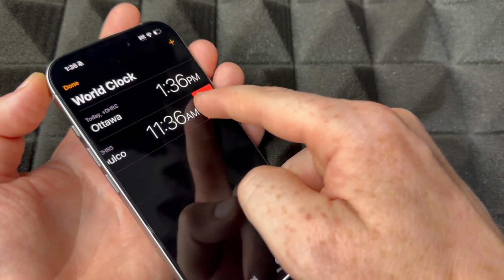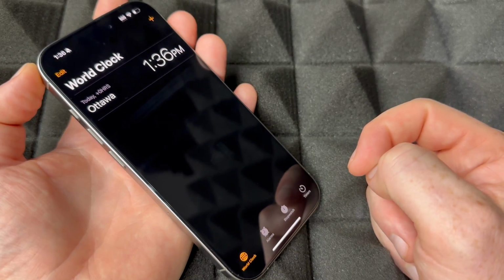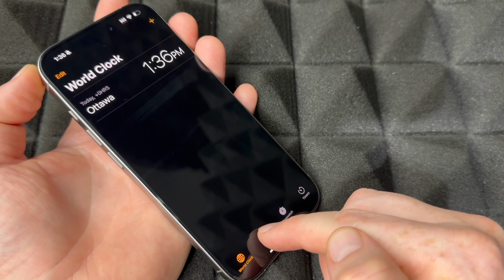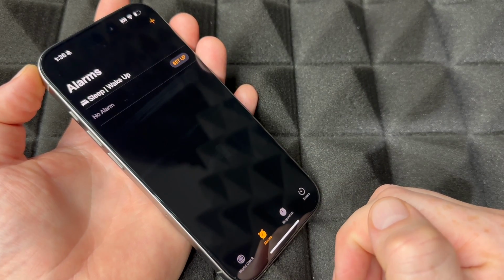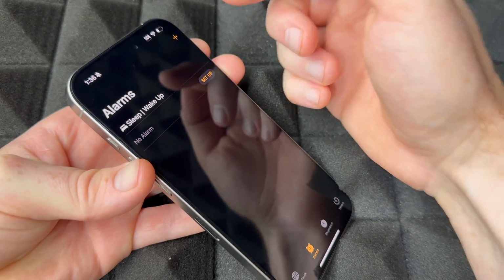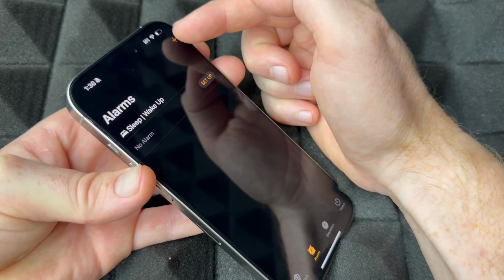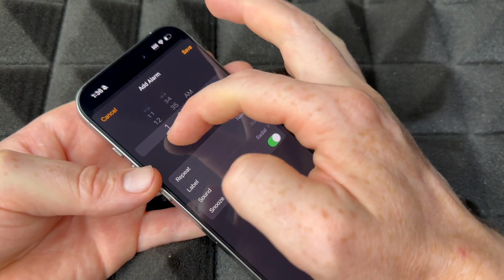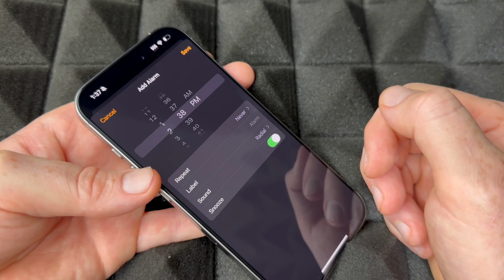Swipe and delete any clocks from here. Now let's say you want to set up an alarm, edit an alarm, or anything like that. Alarm's your second option down here on the bottom. To set up an alarm, you'll see that plus sign on the top right hand side. Just press there and then select whatever time you want that alarm to be at.